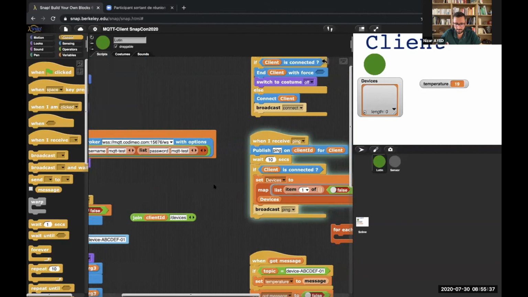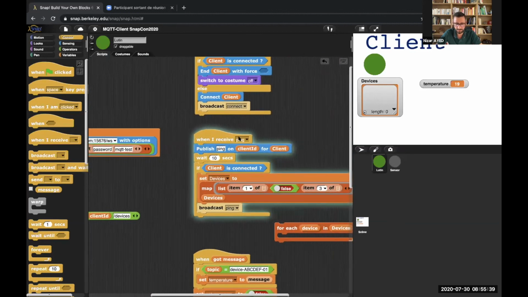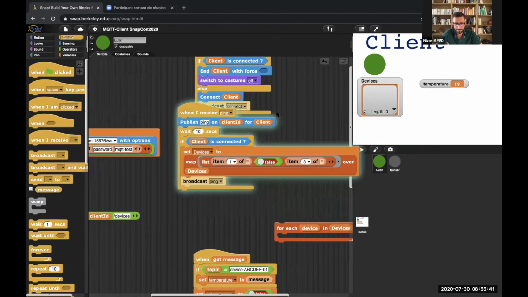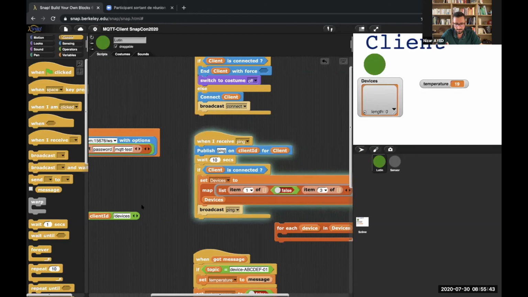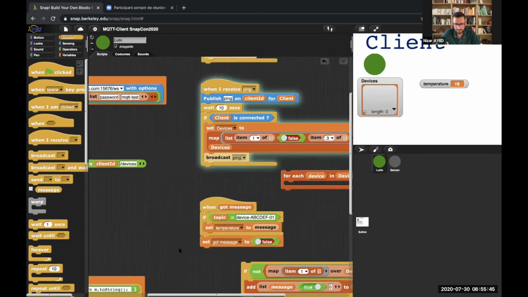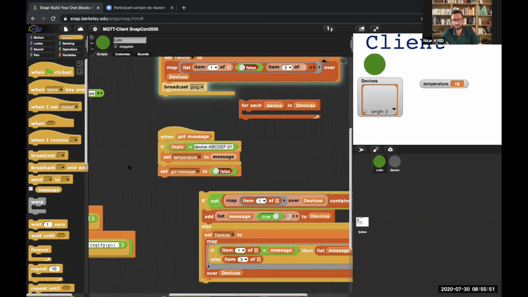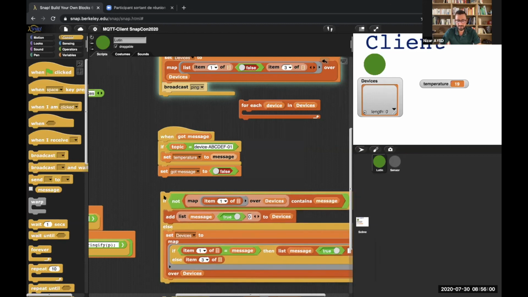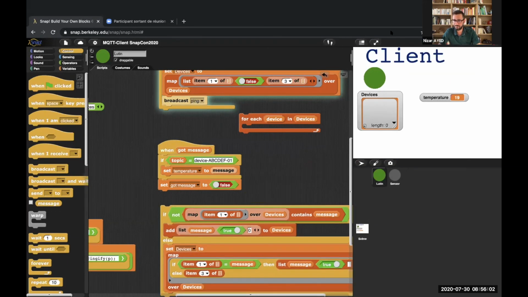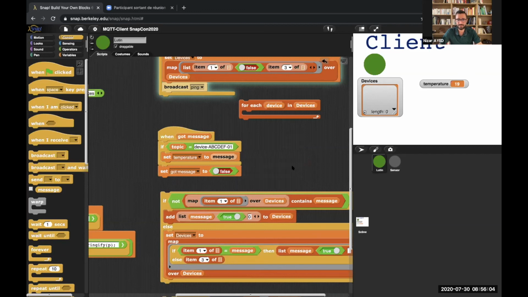In fact, in my code, when I make the ping, and each time I receive a notification of a new connected device, I need to subscribe to its topic so that I can receive its messages. And this was the point that I was missing. Okay, so thank you very much. I have finished. So if you have any questions, I will be glad to answer.